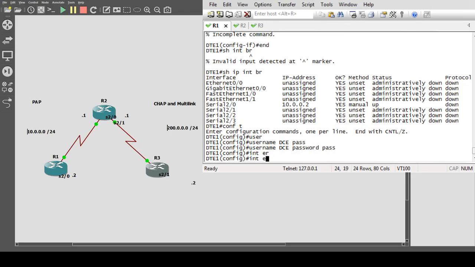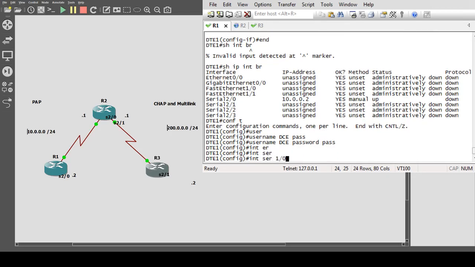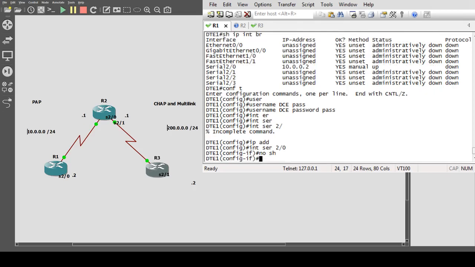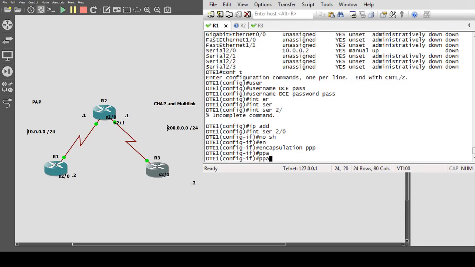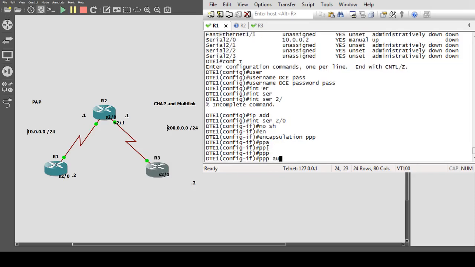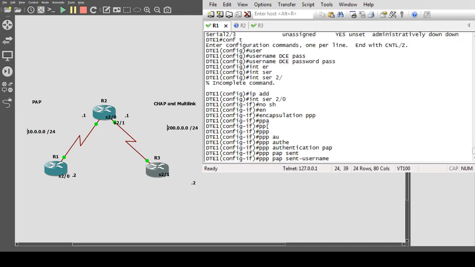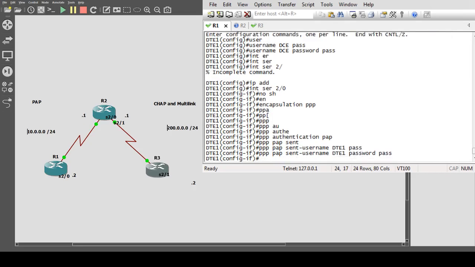Interface serial, I already have that IP address. No shut. Encapsulation PPP. PPP authentication PAP, and PPP PAP sent-username DTE1 with the password of pass. And show IP interface brief.